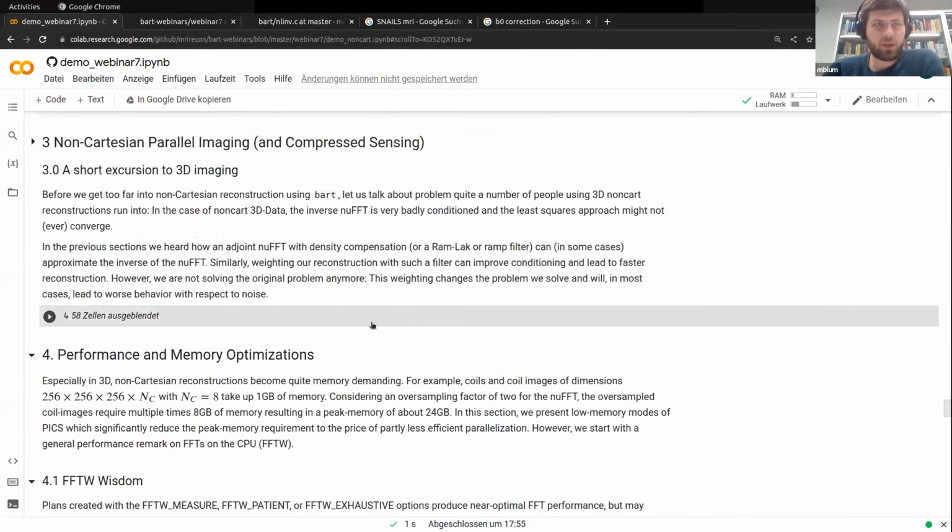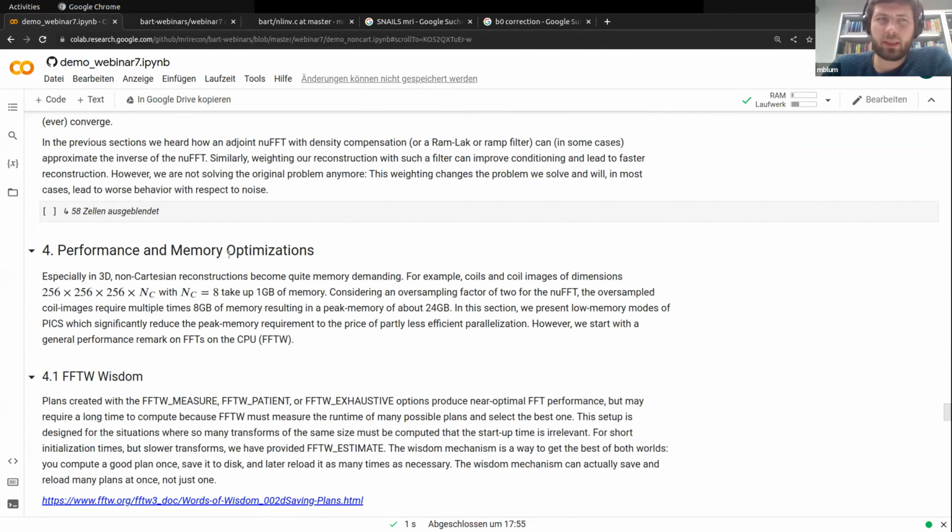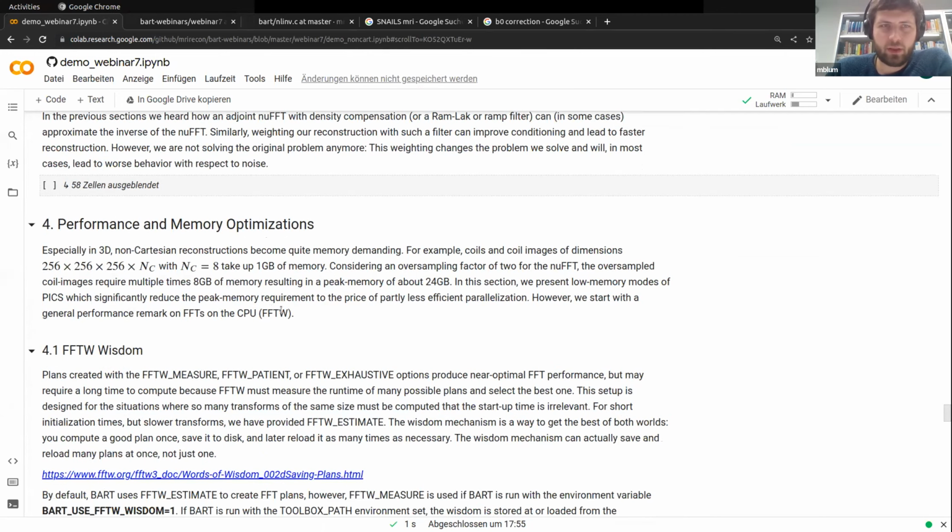Okay, so the last part is a little bit about performance and memory optimizations. As Christian already told, it just came lately to us that we worked on memory optimization of the NUFFT, and also some optimizations on the FFT, at least on the CPU.